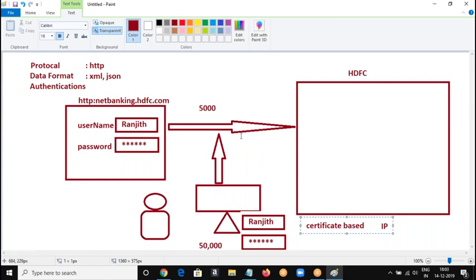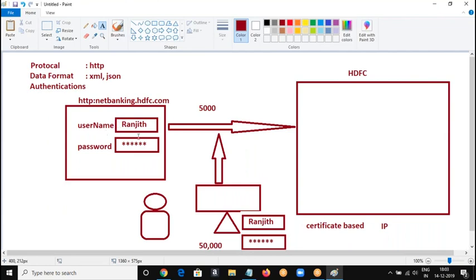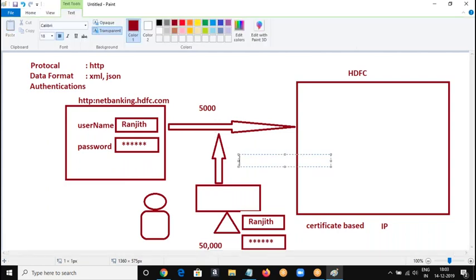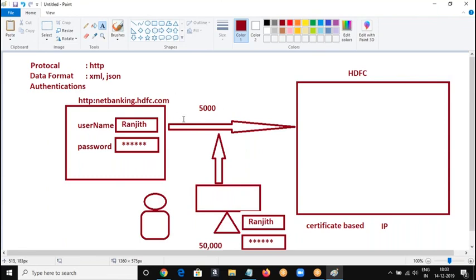So what happens in this case when I log into the net banking application and another system is trying to hack my password? It comes from a different IP, so my application will ask, show me the certificate. Show me the certificate.